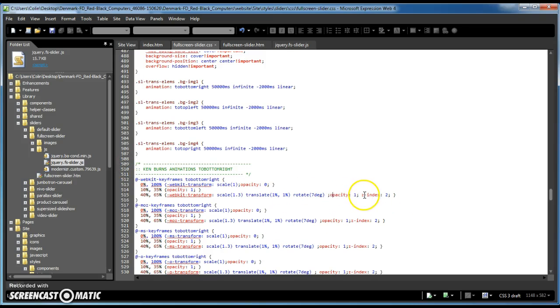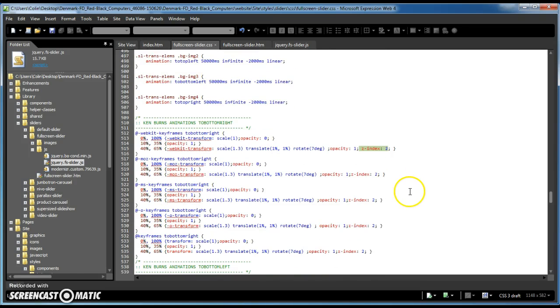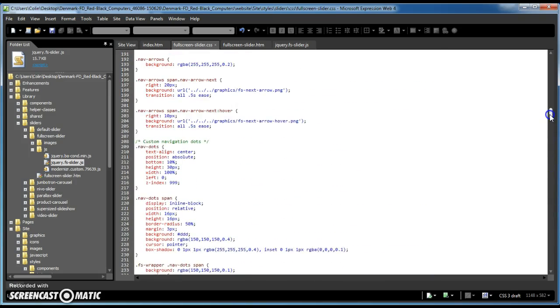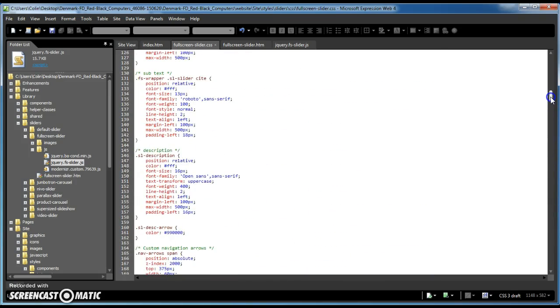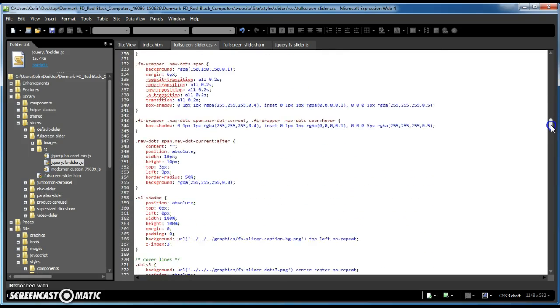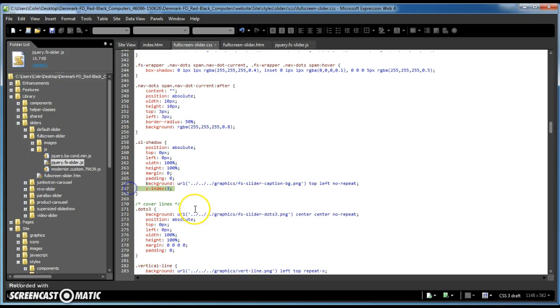It goes from opacity 1 to a Z index of 2. And guess what? The slide up here doesn't actually have a Z index, which is not really a horrible thing, except Chrome requires it for whatever reason. I couldn't tell you why.